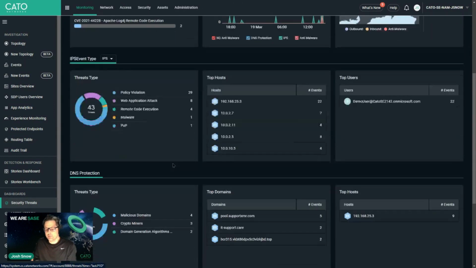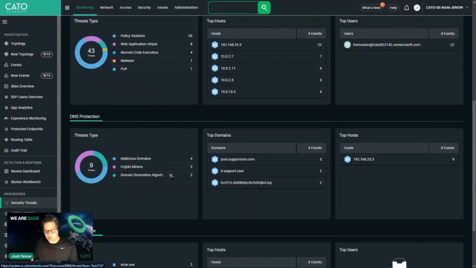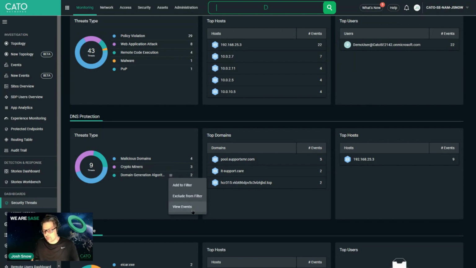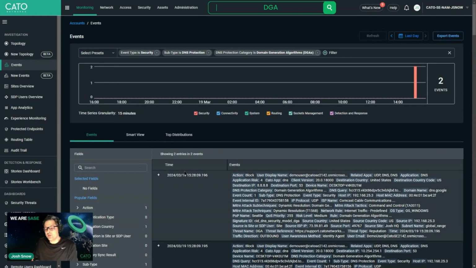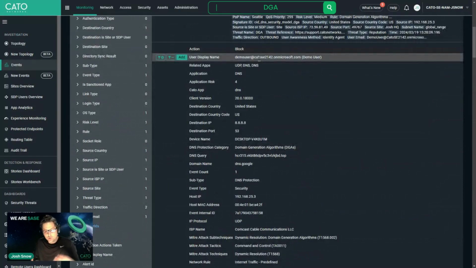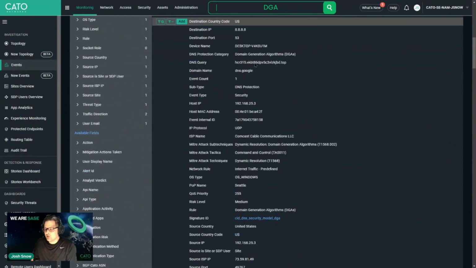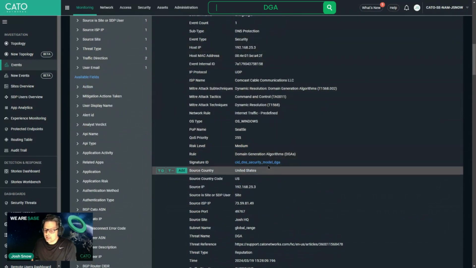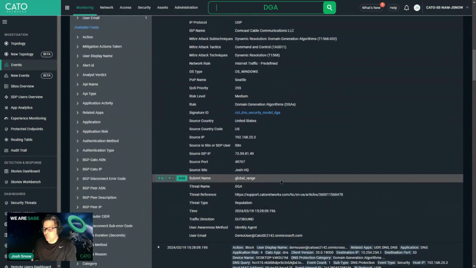If I go back to DNS protection, I can look at domain. We have crypto miners as well, but I can look at domain generating algorithms. That's one of the things that our best practices with IPS covers. So let me view events. It's going to show me all the events associated with domain generating algorithms. You can see here I blocked it. Zero trust, who's the user? What's the destination IP address? What is the individual source ISP? What is the threat reference?